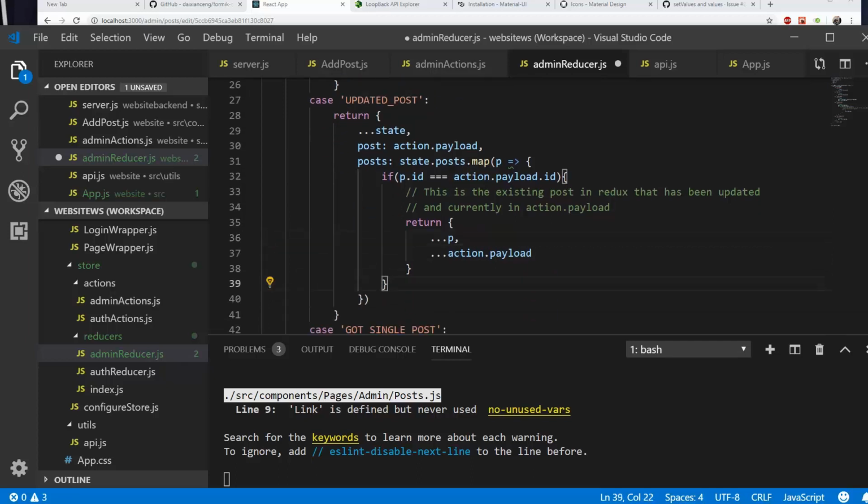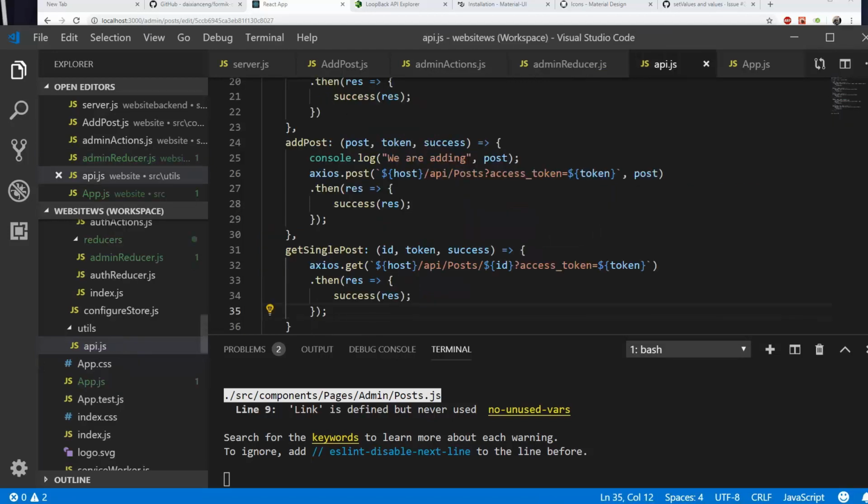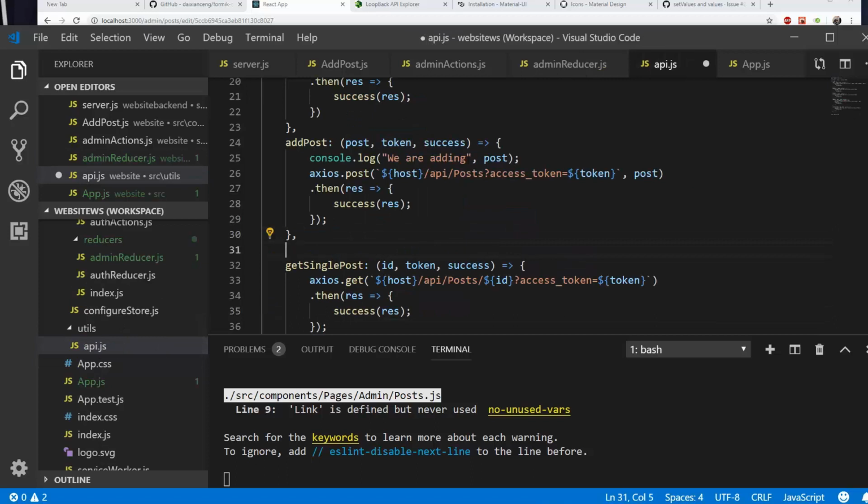Now, while we're mapping, it's going to look through each post and it's going to say, is this the one that we've just saved? You know, it's going to match it by ID. So if it's not, then we still want to return the post itself in its original form. So here we can just modify the posts based on that. And now one last thing we need to do is in our API, we need to create a function called updatePost, and it's going to get a post, token, and success.